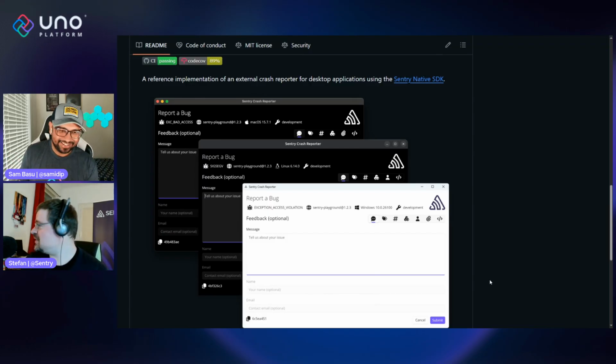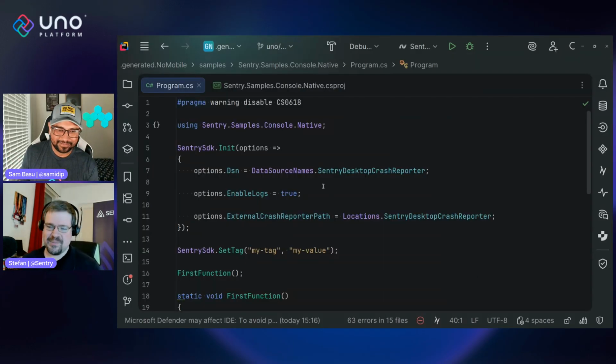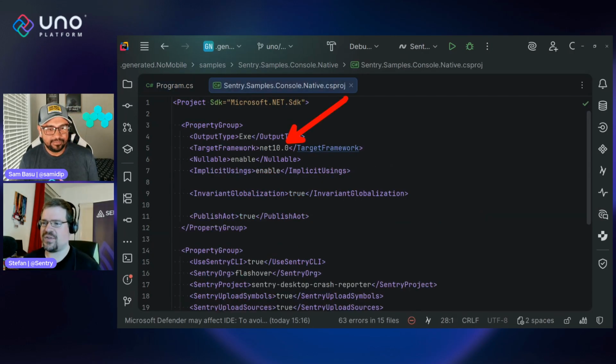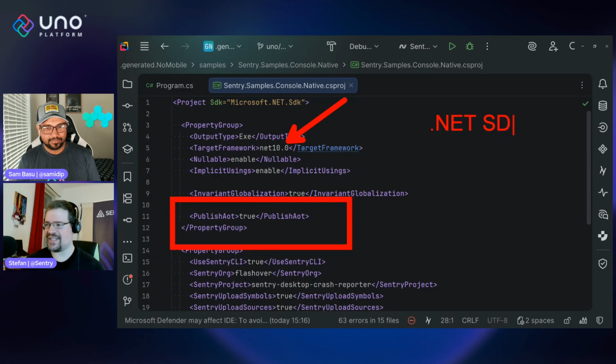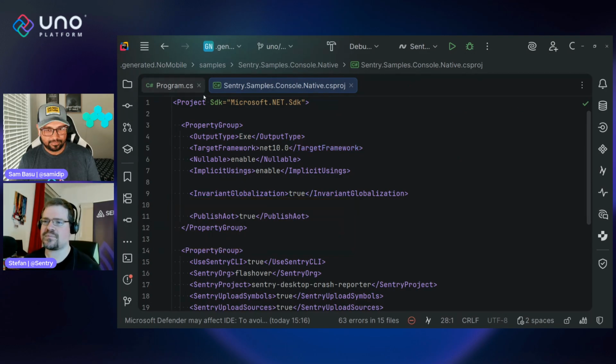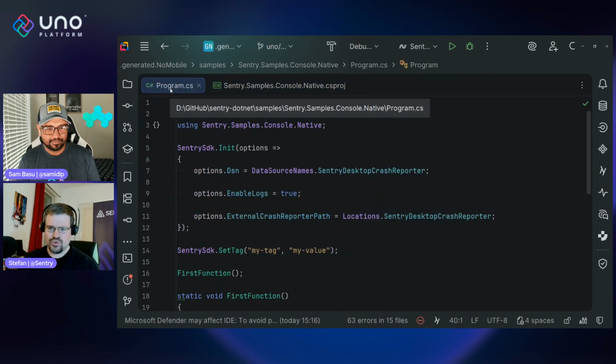Yes. So let's jump into our application. This is a very simple .NET application. We are using .NET 10, and we also publish for Native AOT, which is nice. Now we are not only enabling the .NET SDK of Sentry, but also our native SDK that comes along with the .NET SDK. So we then need to do a little bit of setup.